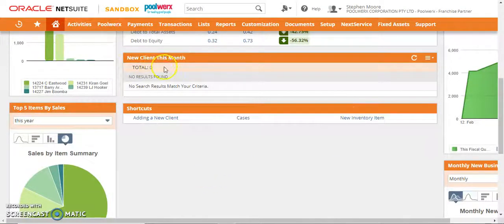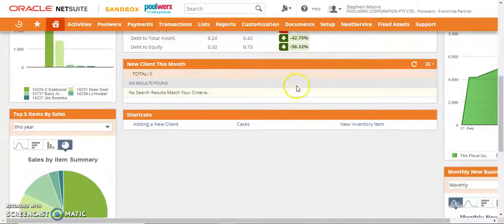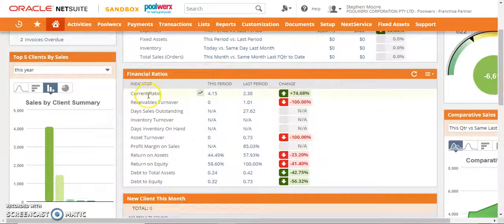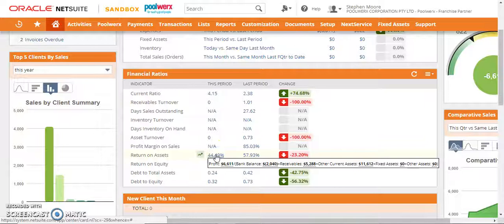So we have new clients this month. There's a total of 0 there that we've entered in. You can update and change any of the search criteria there. Got financial ratios, so current ratios, receivables turnover, inventory, quite a number there. If you're wanting to go and have a look at the actual report, just click on the hyperlink there. So let's say a return on assets. Show you there. Profit, bank balance, receivables. That gets you to that equation there.